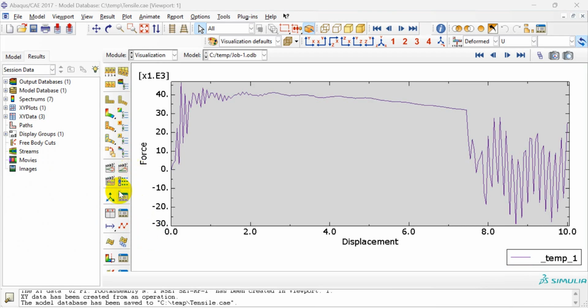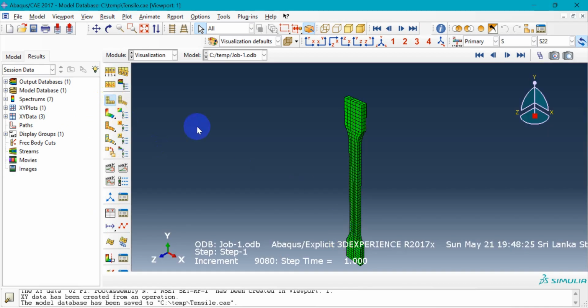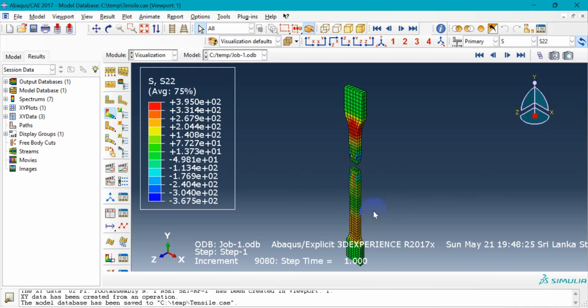Okay, so that is the end of the tensile test example. Hope you find this interesting and you got something out of it.